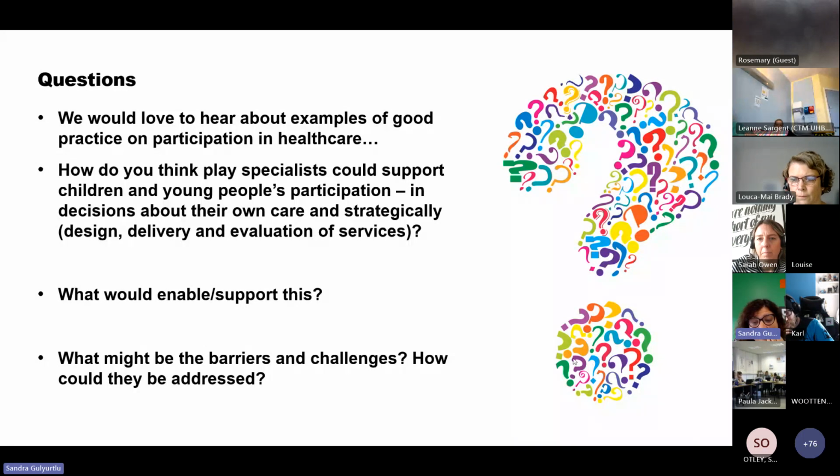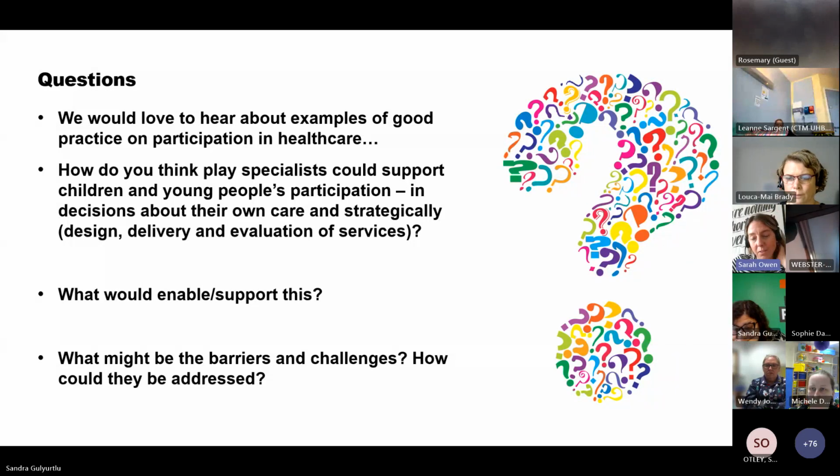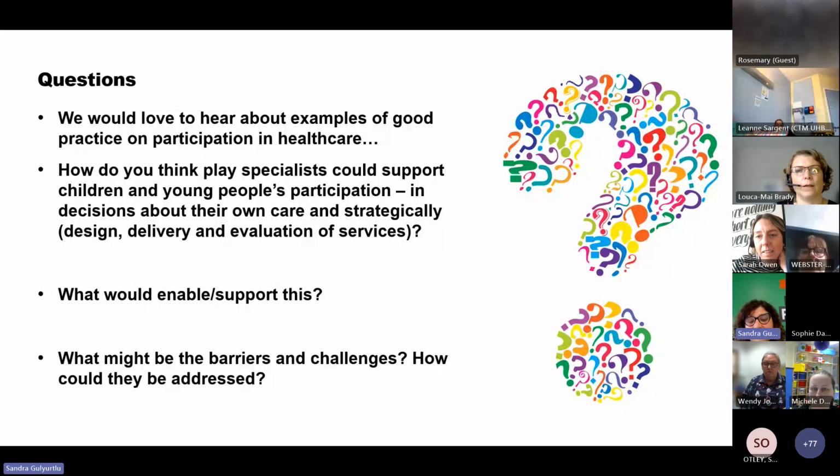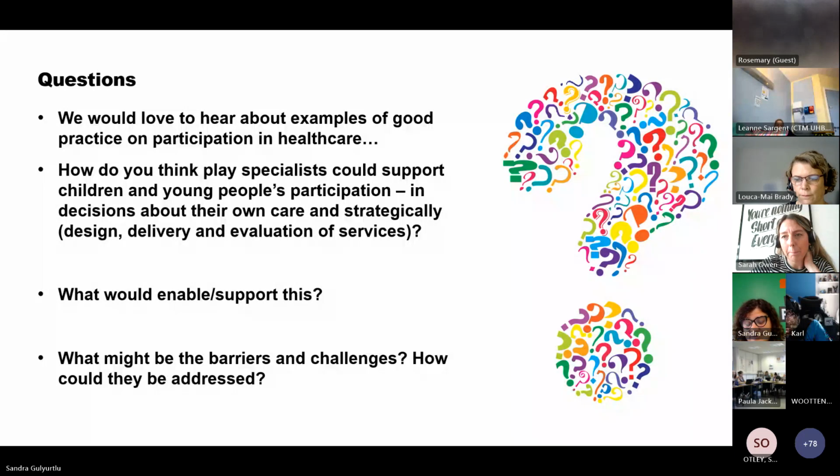So I will open up the floor. I don't know if Sarah has any questions or if there are any hands. There was just one comment in the chat earlier, which Luca has responded to, but it was from Triona in Manchester on the importance of nursing staff endorsing participation and not just the play staff. Triona, do you want to elaborate on your experiences of that?